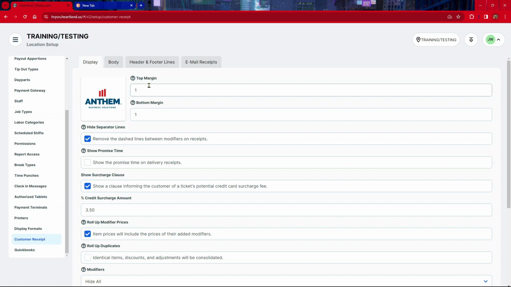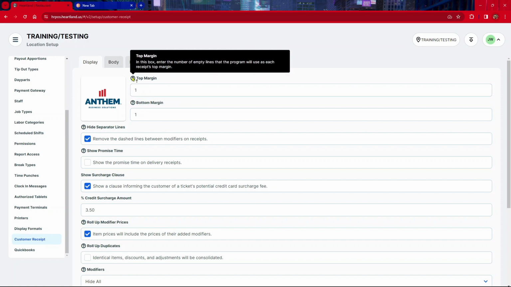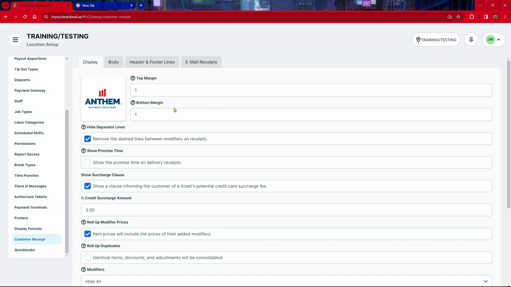Top margin is going to be the space on the top of the receipt before the logo shows up. So if you want to make that bigger, then you just increase this number accordingly. You'd have to kind of try each one and see how much space it gives. I don't think it says here. It does it by lines, so you just kind of have to see what it looks like. Same with the bottom margin. So the very last thing that's said on the receipt, this would be the space afterwards.